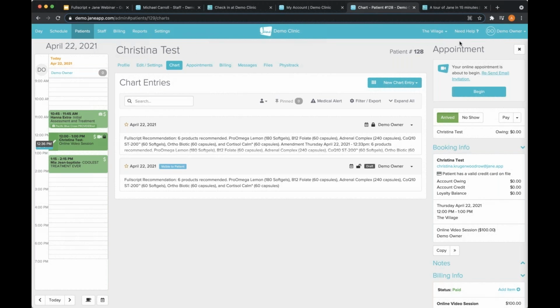Yeah, for sure. So with our telehealth sessions, each time you click that begin button in the top right here, it's going to open a new window for you. So whether you're using a Mac or a PC, you can just open those two windows side by side, so you can chart on the left side and then see your patient on the right. It'll be in two completely separate windows, so you can do them simultaneously for sure.